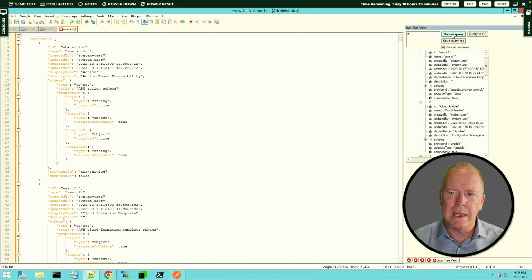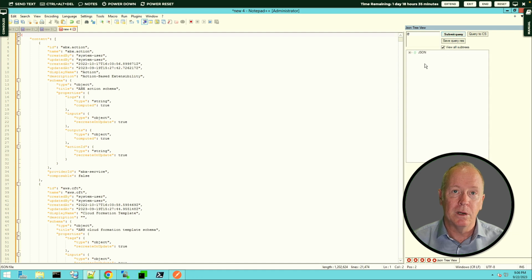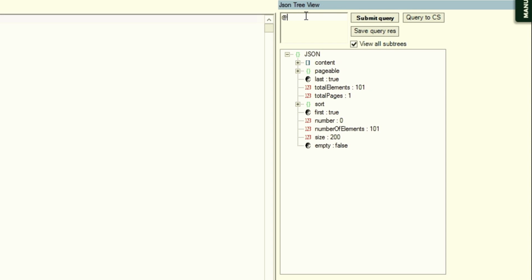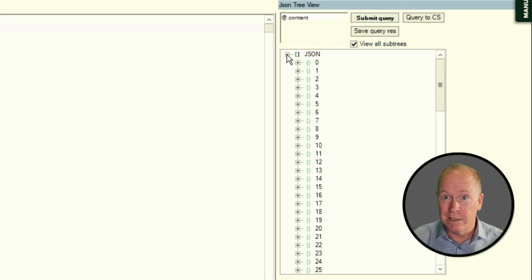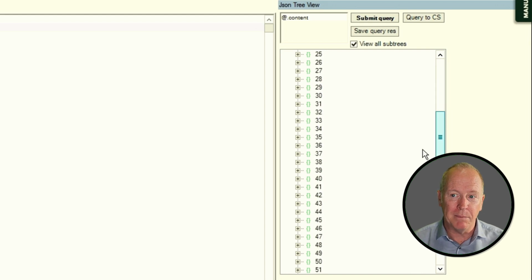Remember when we did our initial query, we got back the content array and all these properties that have to do with paging. But watch this. At dot content, submit query. Now what I'm getting back is just the contents of the array called content. So again, this is the same 101 entries that we saw before, but I'm only seeing information in the array called content.